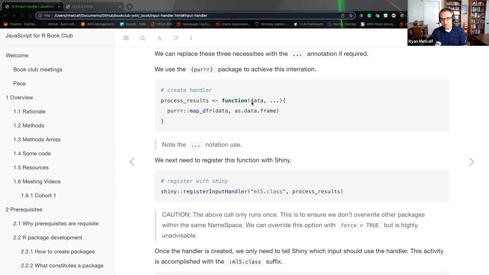Process results, and then we create a function passing it the data and then the dot dot dot notation with those three other previous arguments. Using the purrr map data frame, we're going to use that data and then as data frame when we render it. What we're doing is setting up a more eloquent manner in which we're capturing that user input, the selection of the image that we're processing, and then that relationship between JavaScript and the R server.